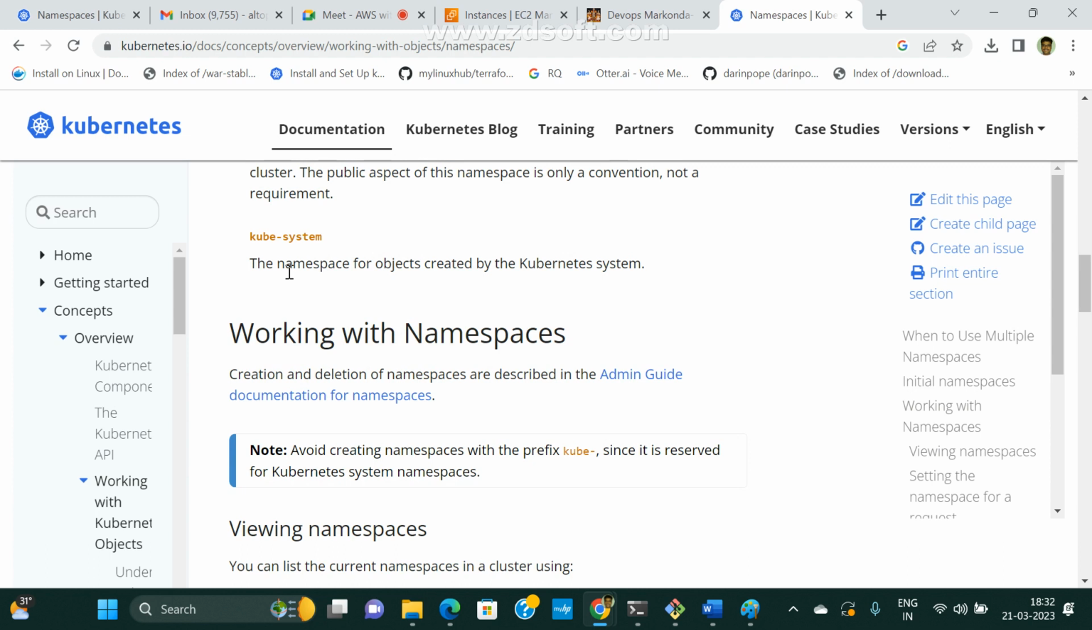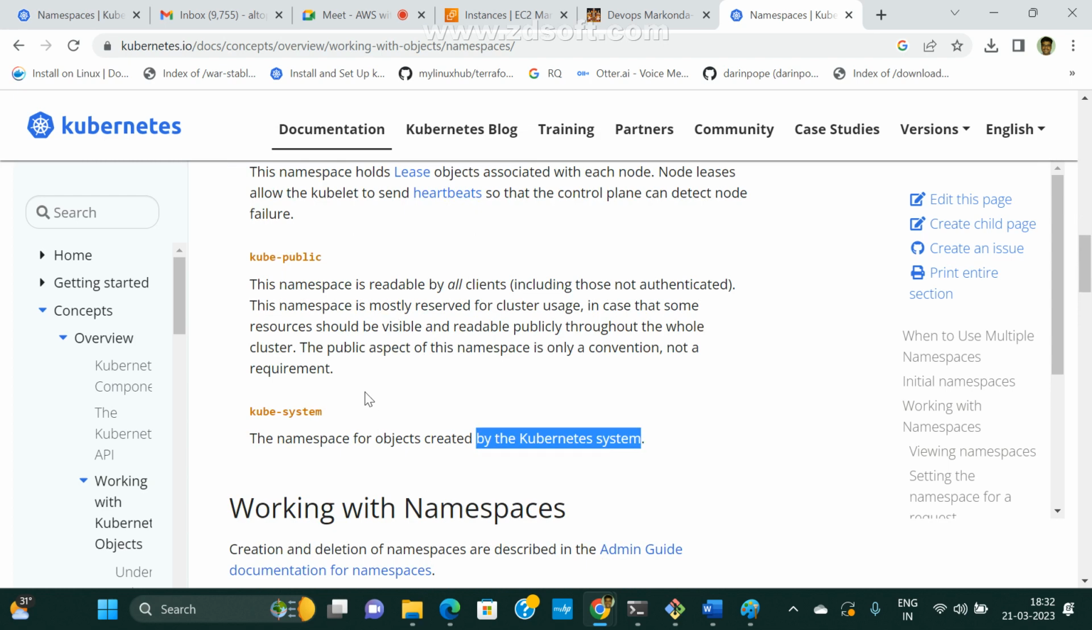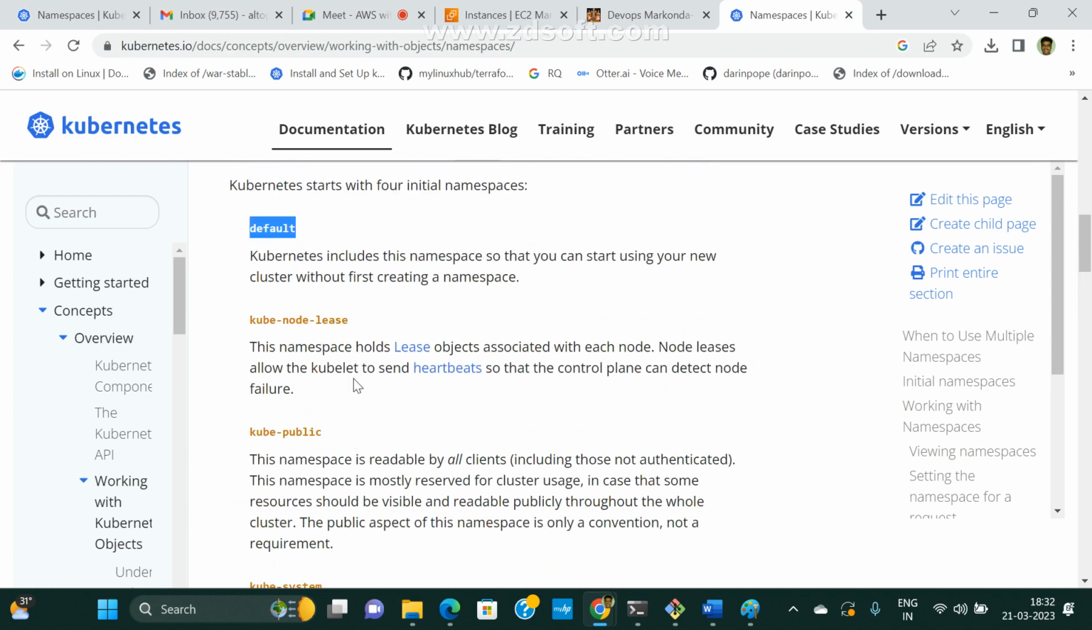Then there is kube-system. This namespace is for objects created by the Kubernetes system. Which objects were created by the Kubernetes cluster, those pods are all under kube-system only. So these are the four types of namespace. Clear guys? Anyone any doubt here? So by default, if you are not mentioning anything, all Kubernetes resources are created under which namespace? Default namespace.